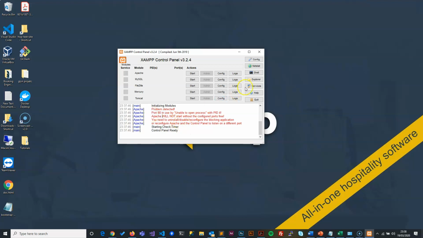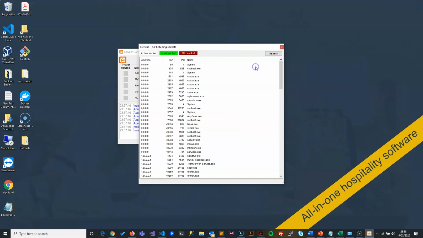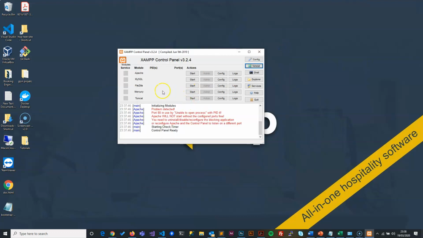So what we first do is we can select this netstat, and this netstat is going to tell us which port is actually using it. And at the moment, it's my system that is using the port, so I don't really want to interfere with that. So what I'll do is I'll close this, and then I will try to change this Apache to run on a different port.